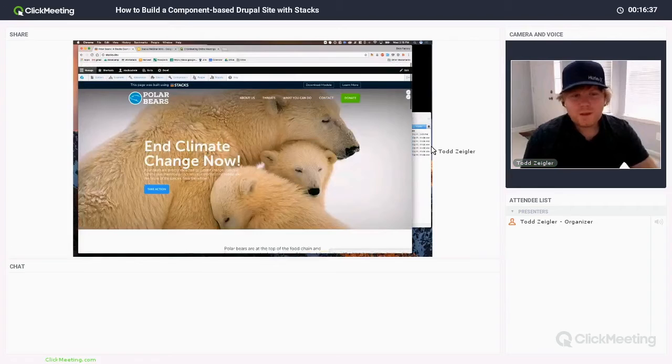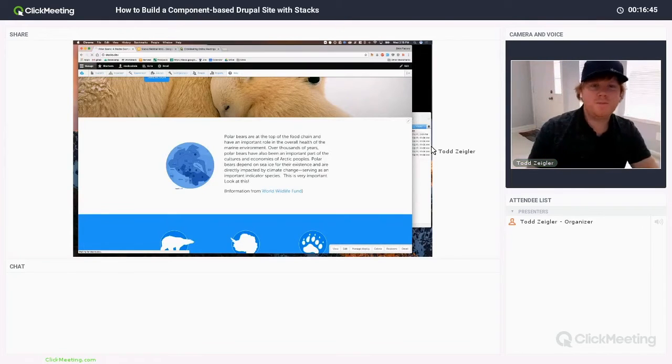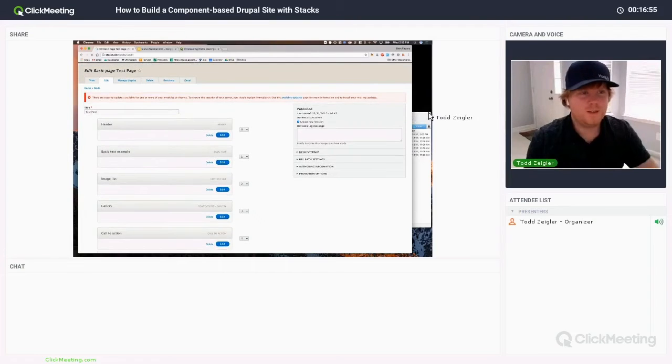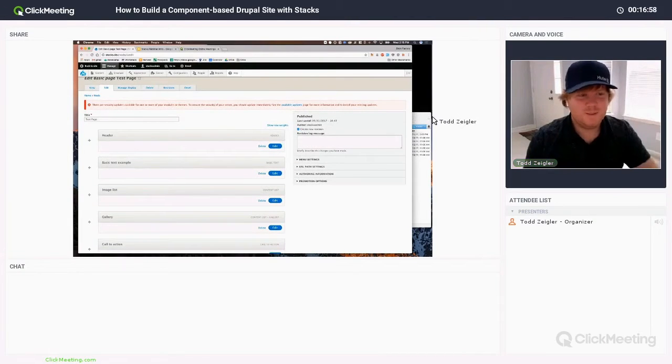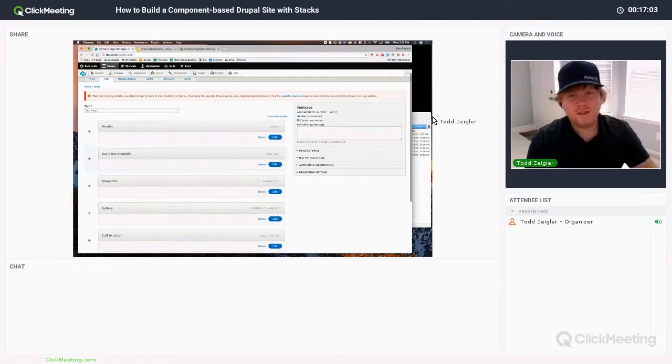So, okay, let's jump in and change a few things. What we're going to do, as an example, I'm going to swap this image to the right. So I'm going to edit the page here. All right, we've got a security update. That's bad news. All right. Okay, so this is the Stacks admin interface that we spent a good bit of time on trying to make it look good and make it easy for the client to be able to change these things.